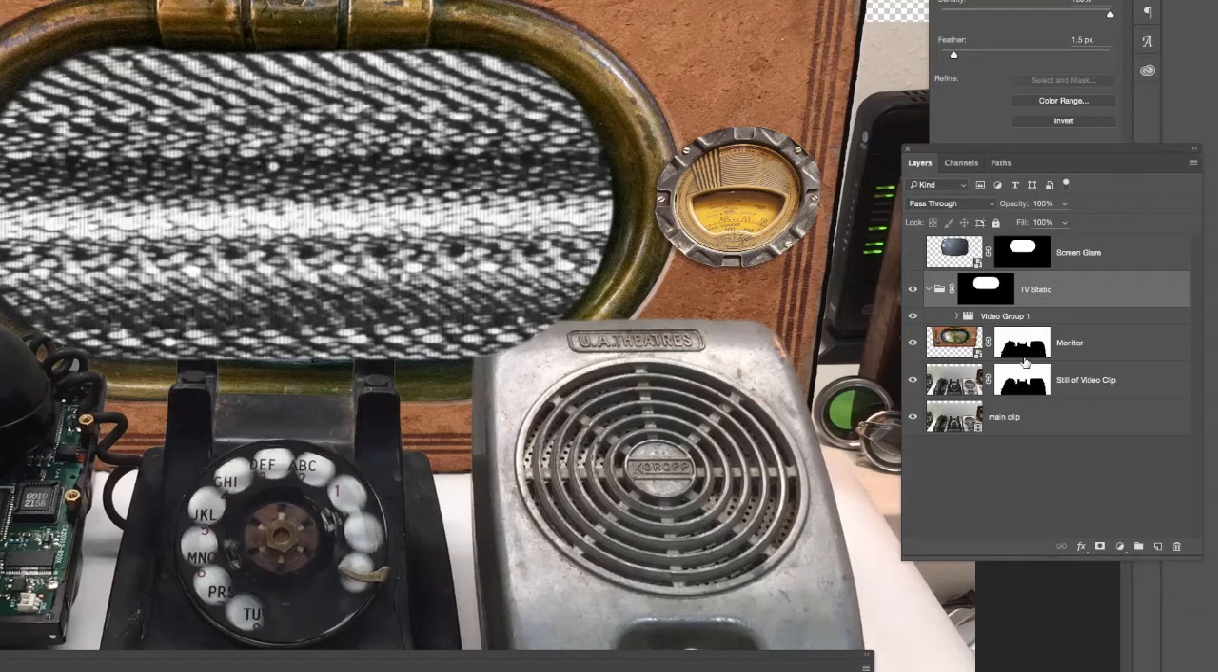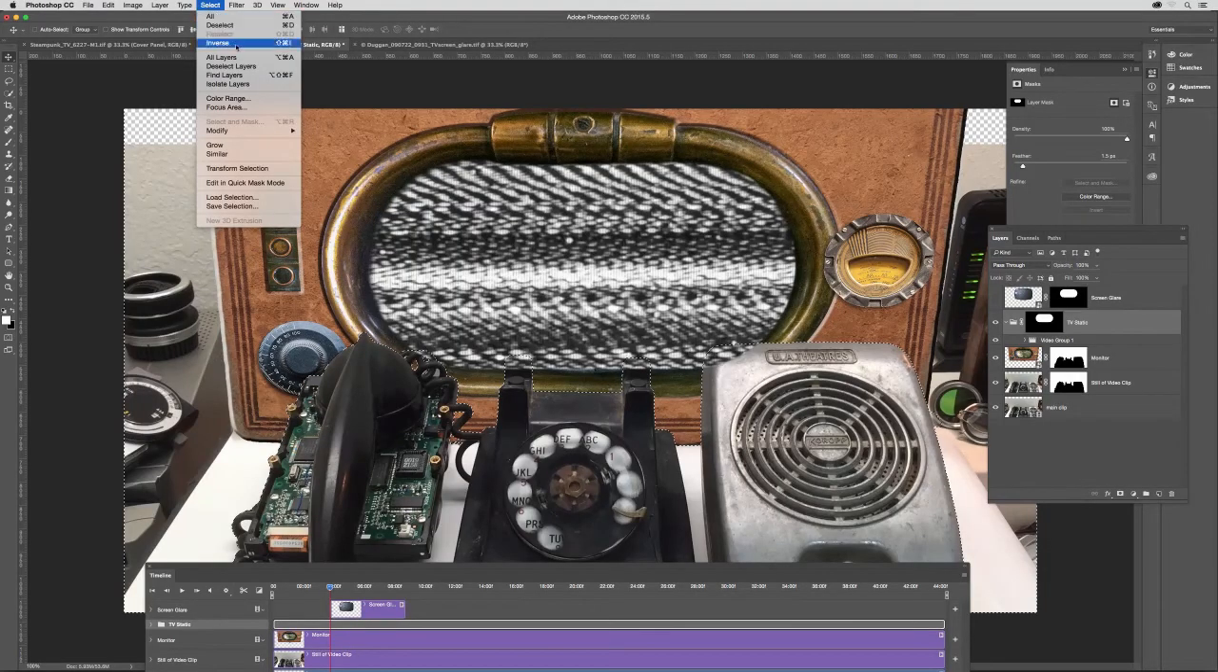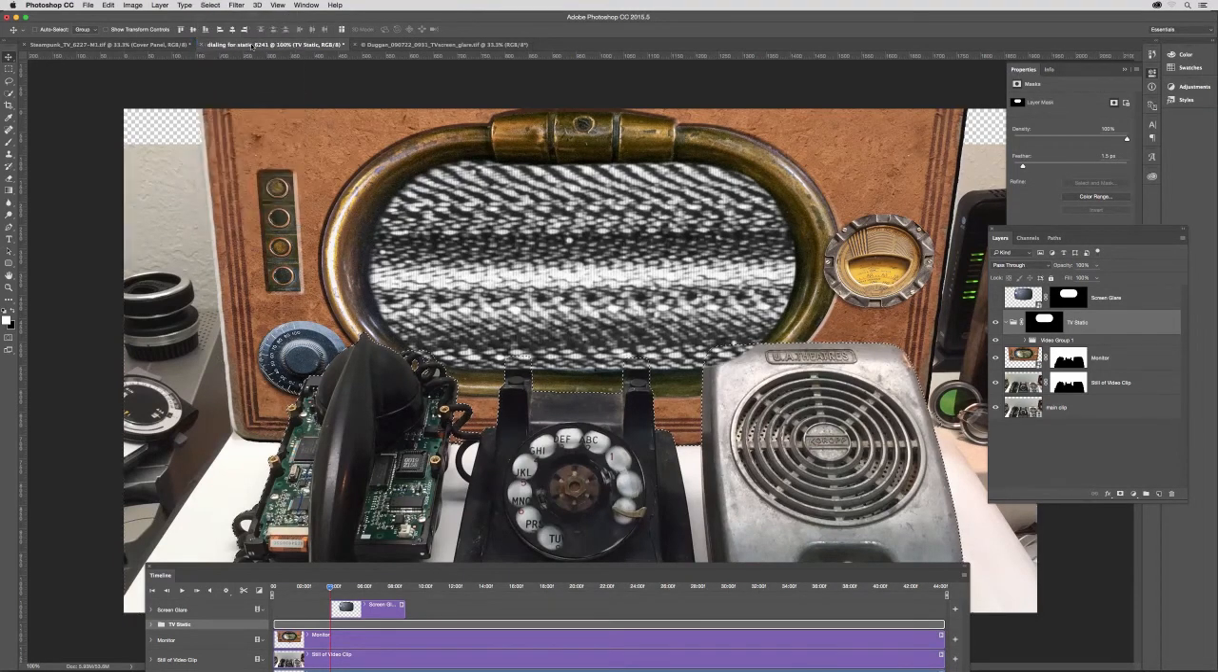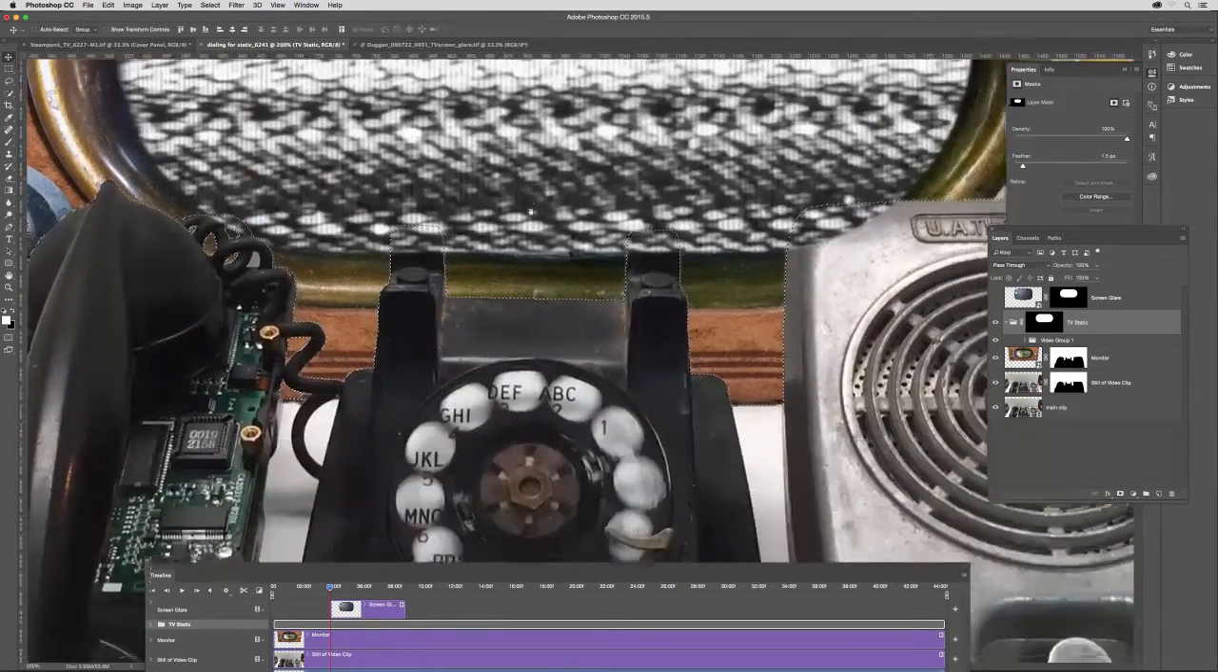And now what I'm going to do is load up a selection of the edge of the phone here. And I already have that in a layer mask down below for both the monitor and the still of the video clip layer. So I'll Command click on one of those to load that up as a selection. And I'm going to inverse this selection by coming up to the select menu and choosing inverse, Shift Command I or Shift Control I if you like to do it from keyboard shortcuts. And now I have a selection of that area. You can see that there. Let's just zoom up a little bit so it's a little bit clearer what's going on there.